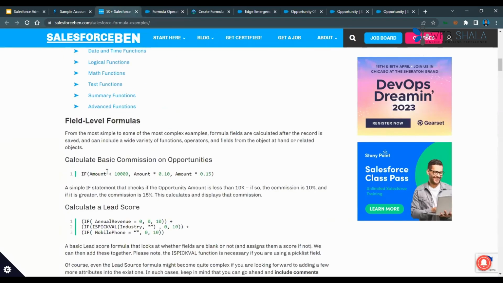So this is a simple formula. Basically, if you want to have a formula, it's the same thing. We calculate the commission, right? If the condition is that the amount is greater than 1,000, then calculate it as 0.10, or else calculate it as 0.15. So very simple to add.